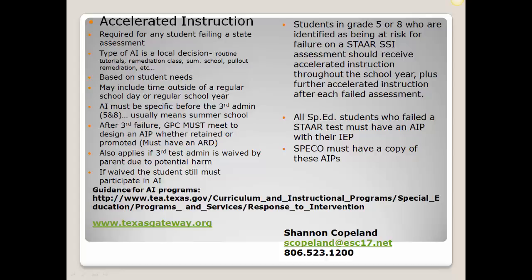That is something that needs to be gone through and figured out and gotten done at the beginning of the year. Who needs them? And we've got to get them to SPECO. Now, there is some guidance for accelerated instruction programs, and it is at this website here. There's also guidance for accelerated instruction programs at texasgateway.org, and that used to be Epsilon. I can't remember what Texas calls it now, but they've done away with it.